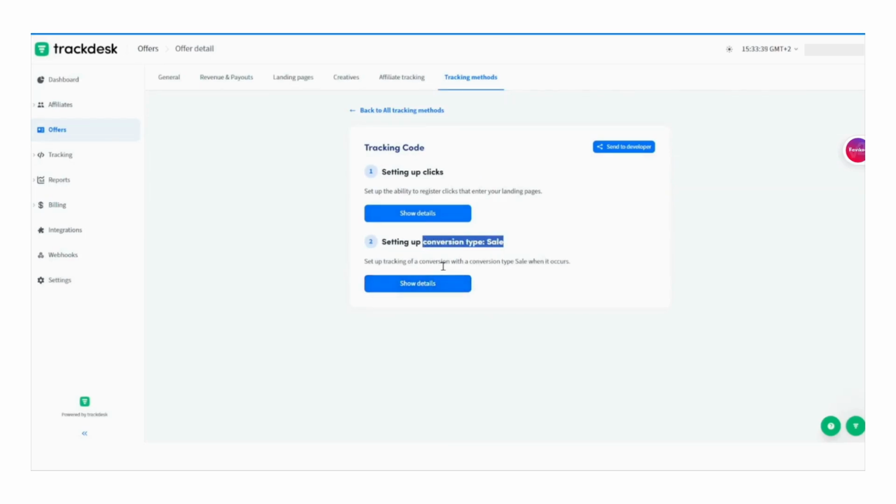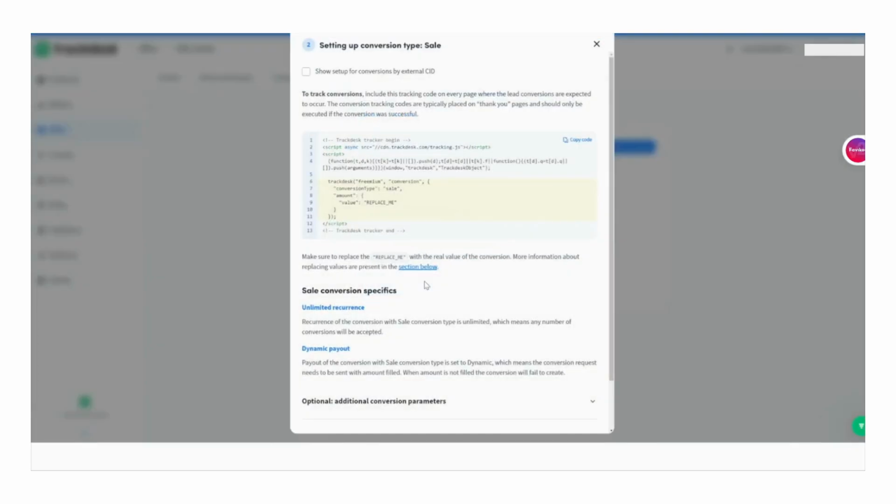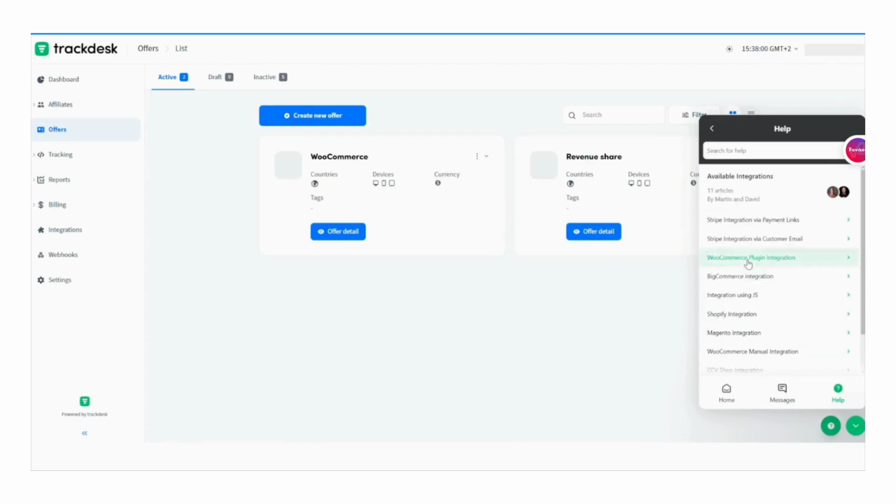Since the offer is revenue sharing and the affiliate is entitled to earn a commission of 30% per sale, this will make sure that when a sale happens via affiliate links, this conversion is accurately tracked. So now you get the code, copy it and paste it on the advertiser's landing page to track conversions. Now you can go to their help section for more details.